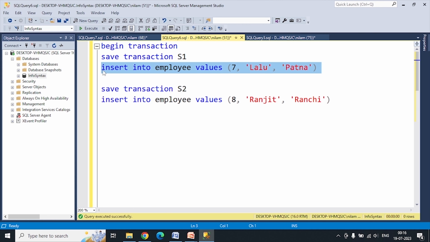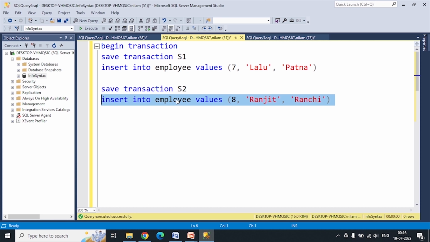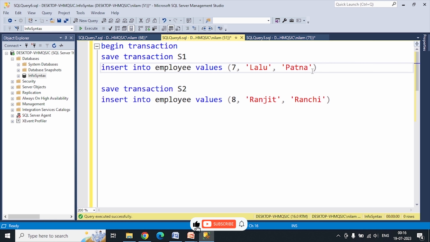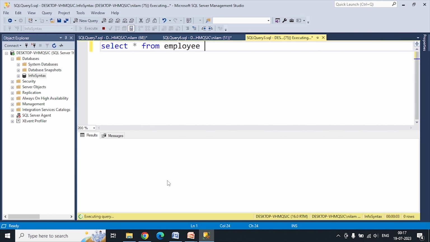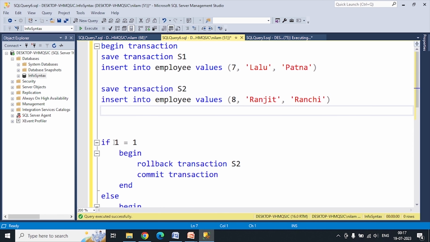Then after that we need to write our DML query, and in the other save point also we are inserting records into this employee table. In the S1 save point we are inserting employee name as Lalu and city name as Patna. In the S2 save point we are using employee name Ranjit and city name Ranchi. After that we have executed this transaction and two rows are affected in our table. If you execute, it will run continuously in our database because we have not performed any TCL operation after this transaction. Now I have written one if condition and I have passed this truthy statement, 1 equal to 1, into this if condition, so it will always give true.